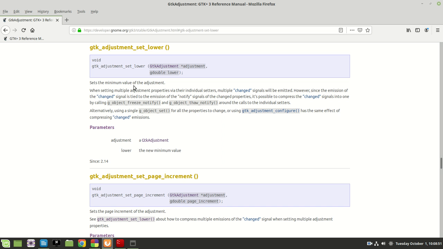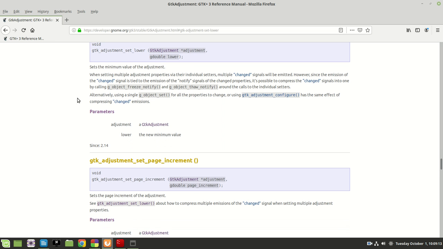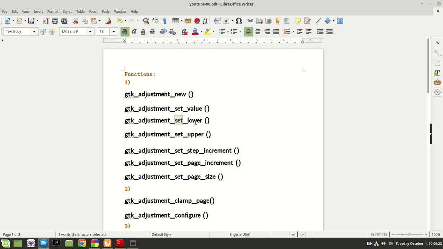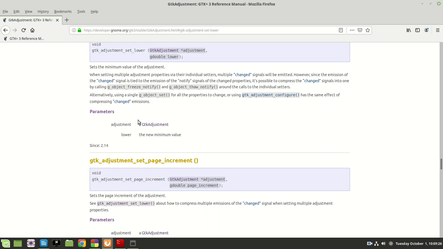Now the next one is our lower function, which was here, and it says set the minimum value of the adjustment. So when setting multiple adjustment properties via their individual setters, multiple change signals will be emitted. Just be careful. However, since the emission of the change signal is tied to the emission of the notify signals of the changed property, it is possible to compress the change signals into 1 by calling a freeze function. Okay, we were not talking about these things, so we are not going to go through them. Anyway, it takes the adjustment and takes the minimum value.